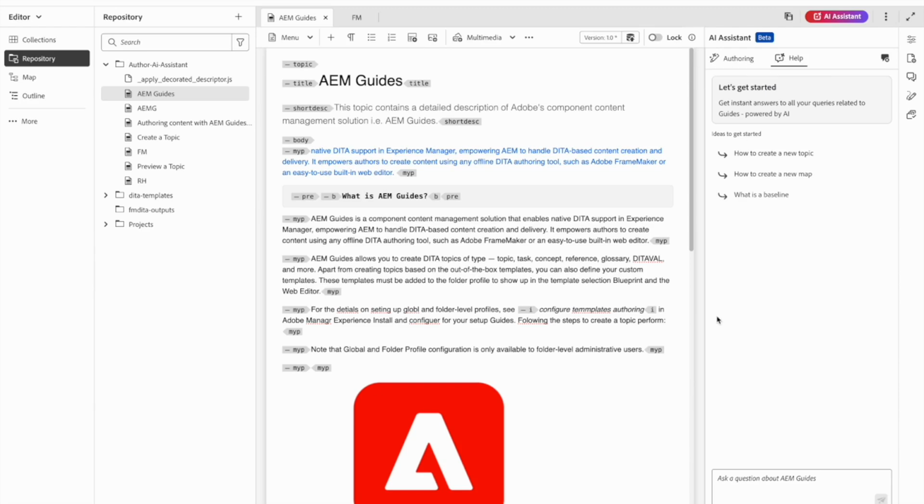Let's dive deep into the Smart Help Assistant. What is Smart Help Assistant? It is nothing but a conversational chatbot that will help you answer all your queries related to guides workflows. Let me ask a sample question to the Smart Help Assistant about how we can create a new map inside our AEM Guides web editor. It will give me a detailed step-by-step workflow of how we can do this operation in our web editor.